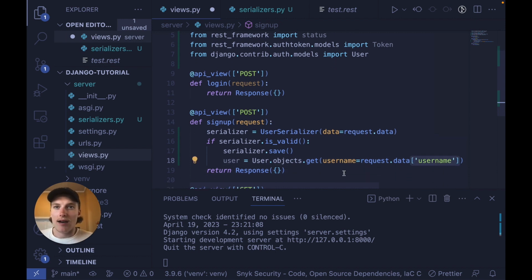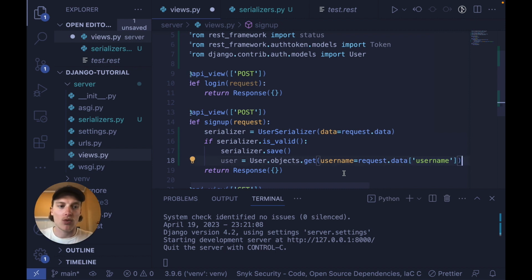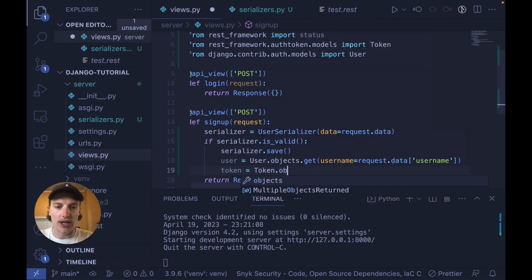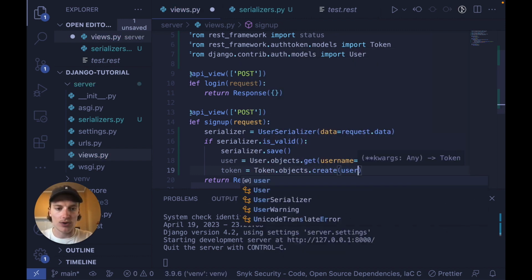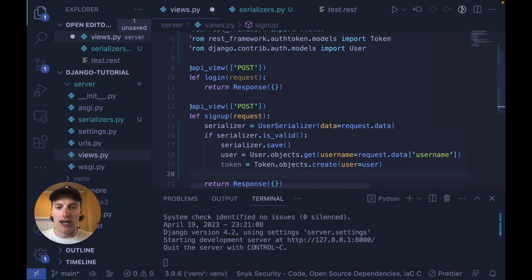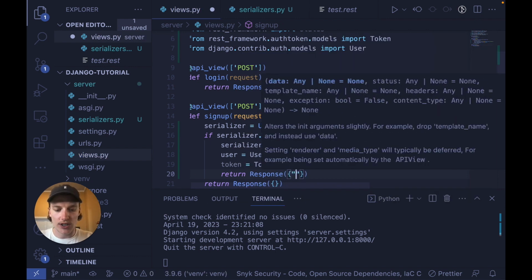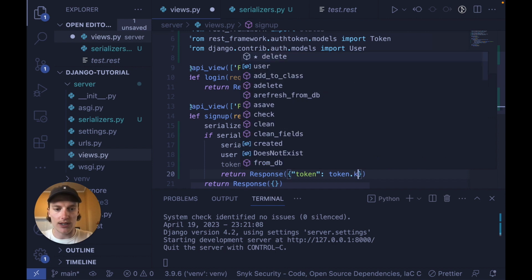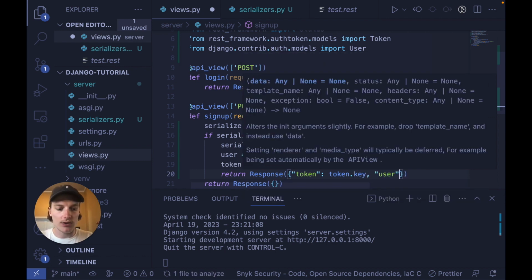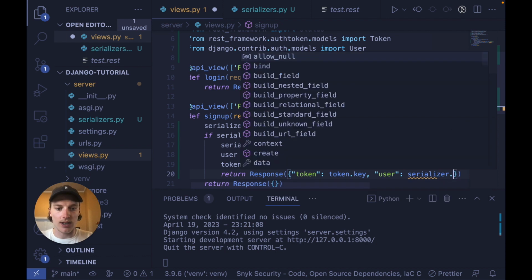Great. So we have the user. Now we want to create a token for that user because they just signed up. So token is equal to Token.objects.create, where the user is equal to that user object. And then last but not least, we want to return that user JSON and the token so that the React app can take that token and make API calls with it, etc. So return Response, create a JSON object where the token is equal to token.key and the user is equal to serializer.data.